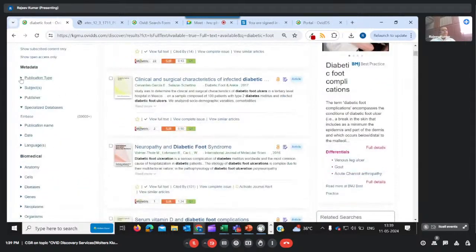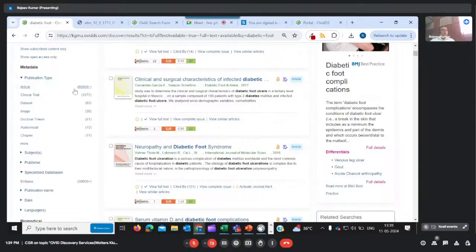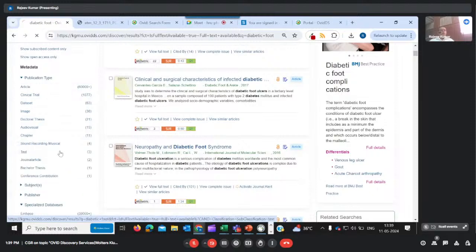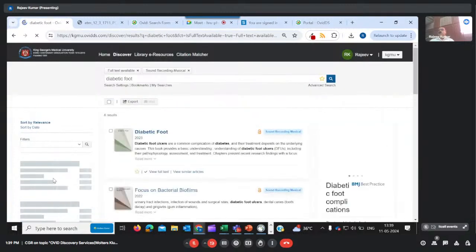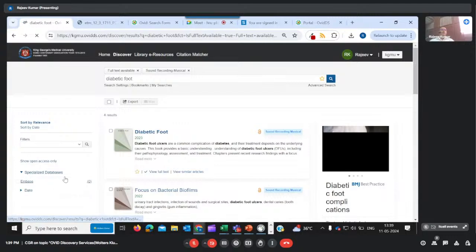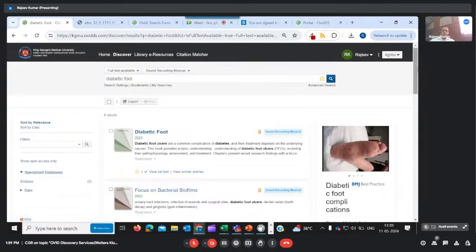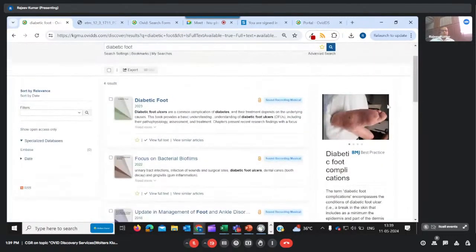So you can see the publication type. We got 60,000 plus articles, 1,000 clinical trials, data sets, images, doctoral theses, audio-visual content, book chapters, and sound recordings, text, journal articles, bachelor theses, and conference proceedings are also part of it. So you're getting everything under one roof.